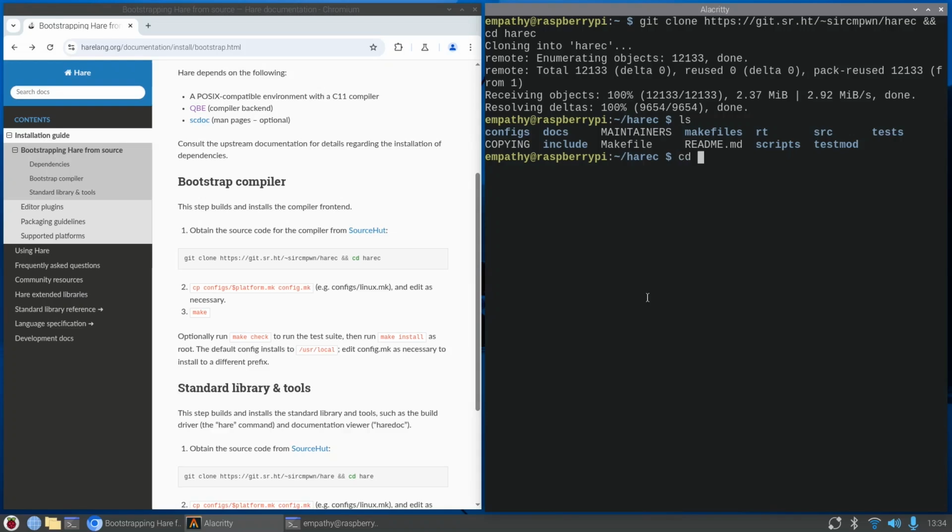Let's cd into the configs directory. You can see it right here. This is the configs directory. So let's cd into configs and then list the files. And here, as you can see, these are the targets that Hare currently supports: FreeBSD, Linux, NetBSD, OpenBSD. So this is the file that we want, linux.mk, and we want to copy this into the directory above.